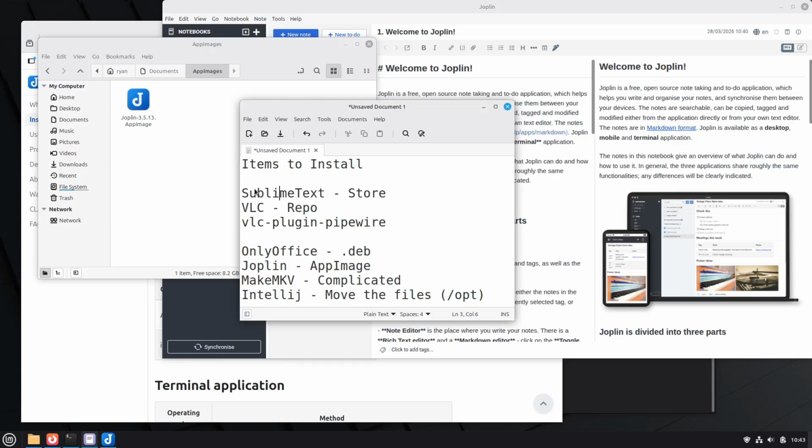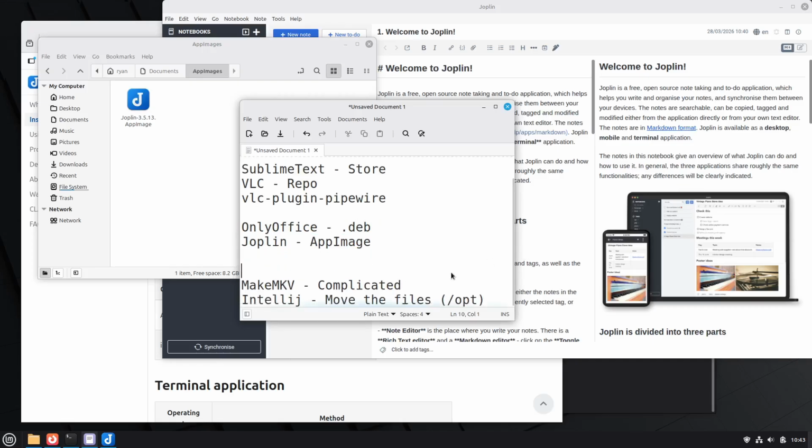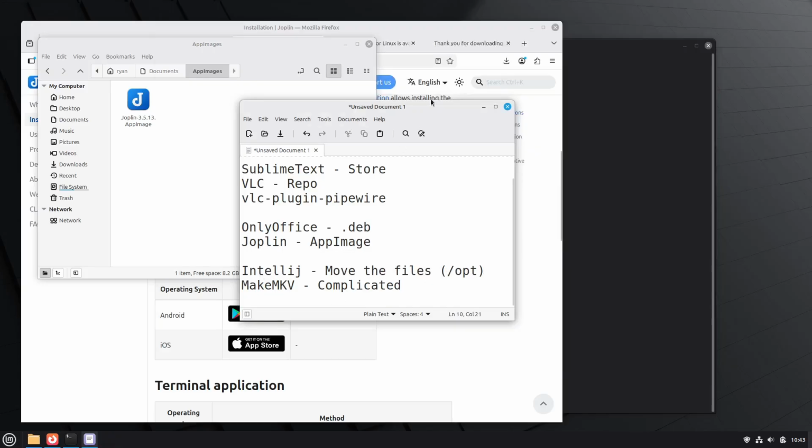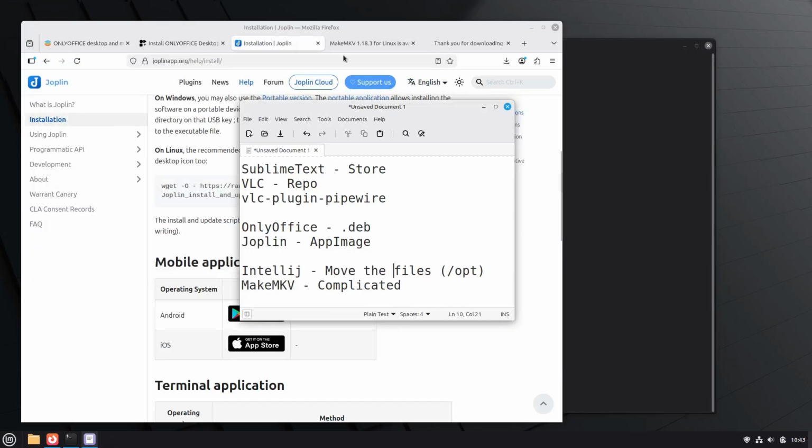All right, so we've installed something from the store or software manager. We've installed something from the repository. We've installed something as .deb, and we've dealt with an app image. Now we're going to go on to a couple of complicated installations. I'm actually going to move these into a different order because one is less complicated than the other. Let's go ahead and get all this extra stuff out of our way.